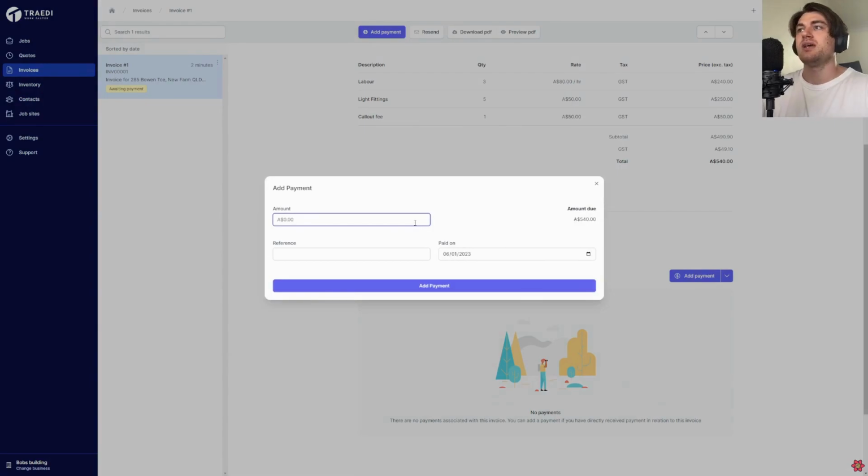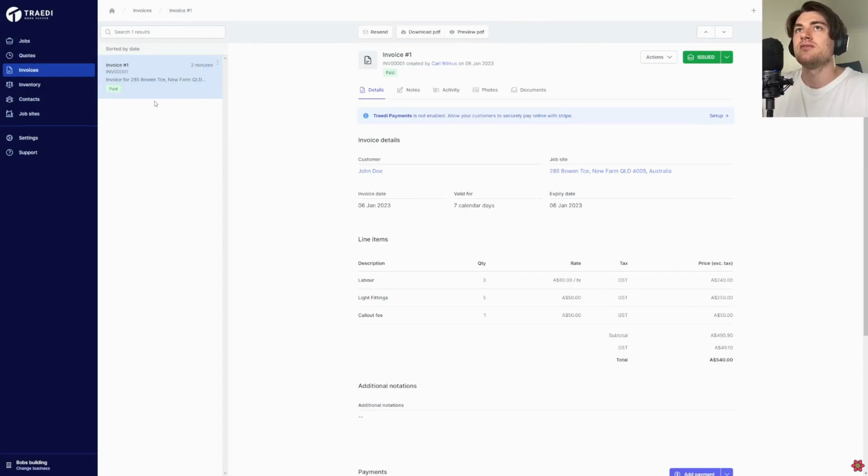Let's say John has paid us now $540 by bank transfer. We can put in the reference for his transfer and the amount he has paid us and add this payment. The invoice will now change to paid. Additionally, if you would like to set up online payments through Stripe, you can do so by adding the Traedi payments integration. This gives the customer a link to an online checkout page where they can pay via credit card.